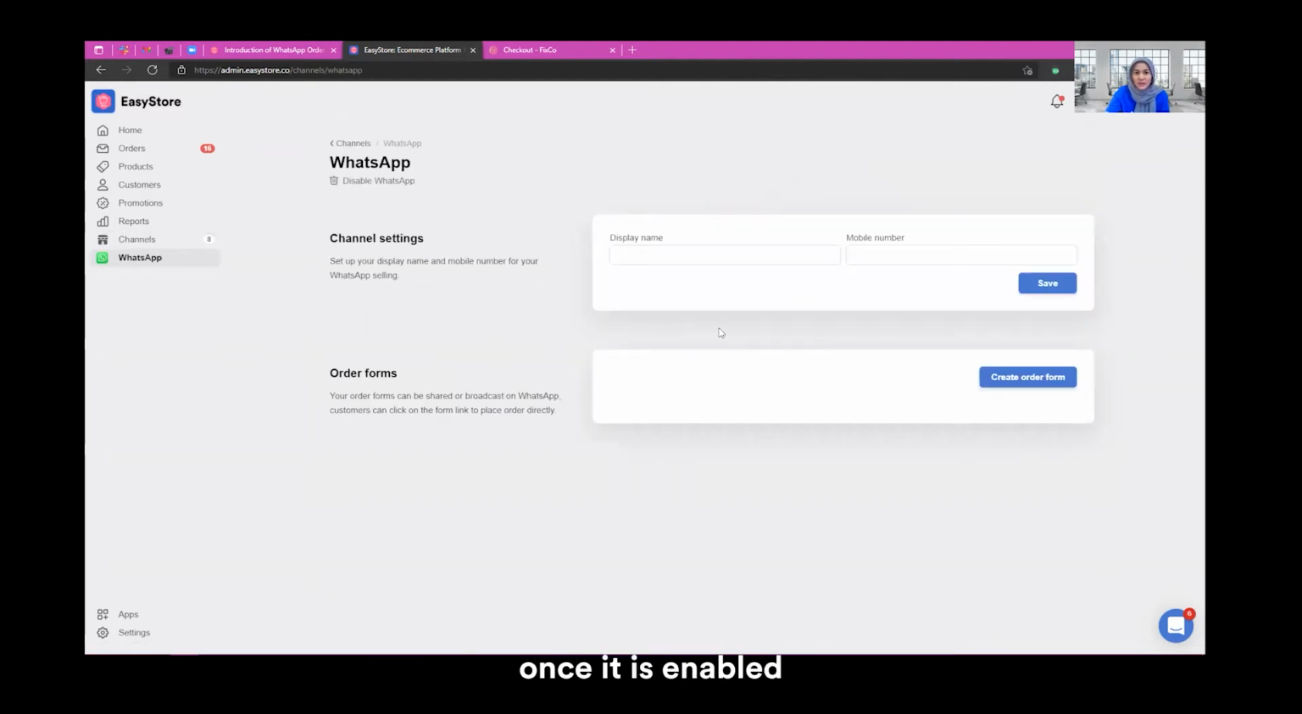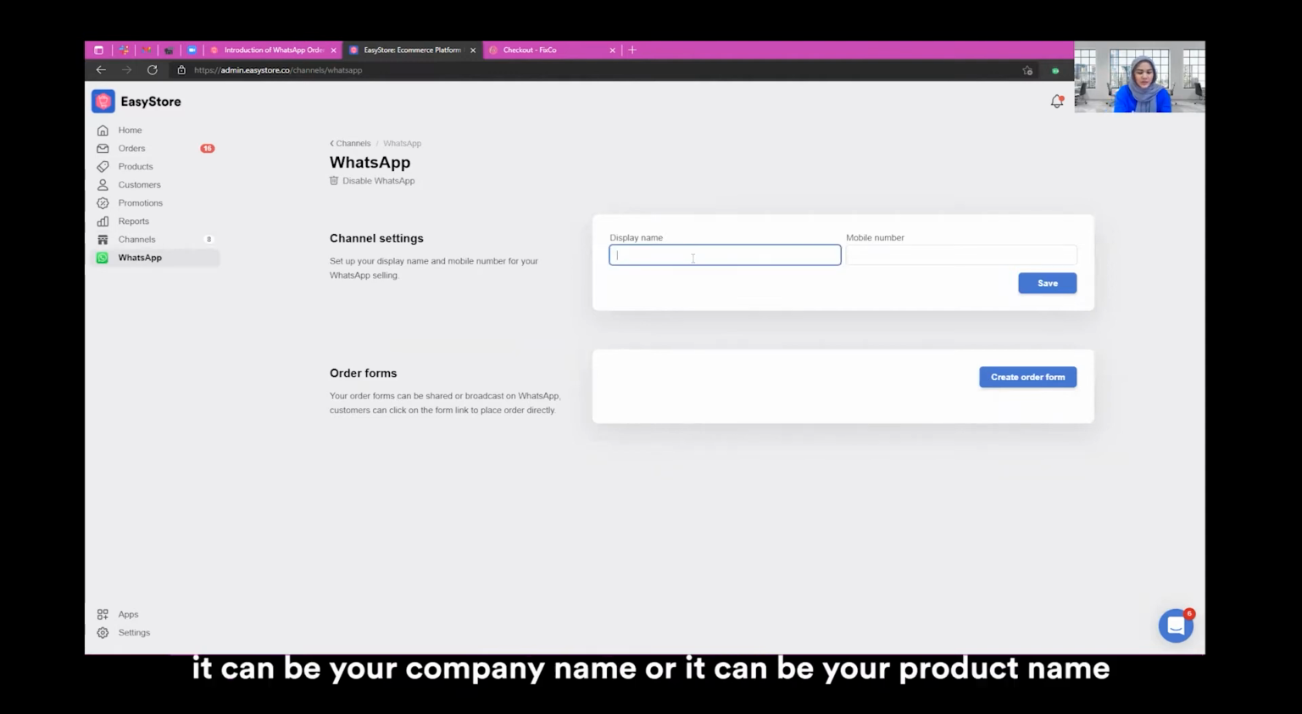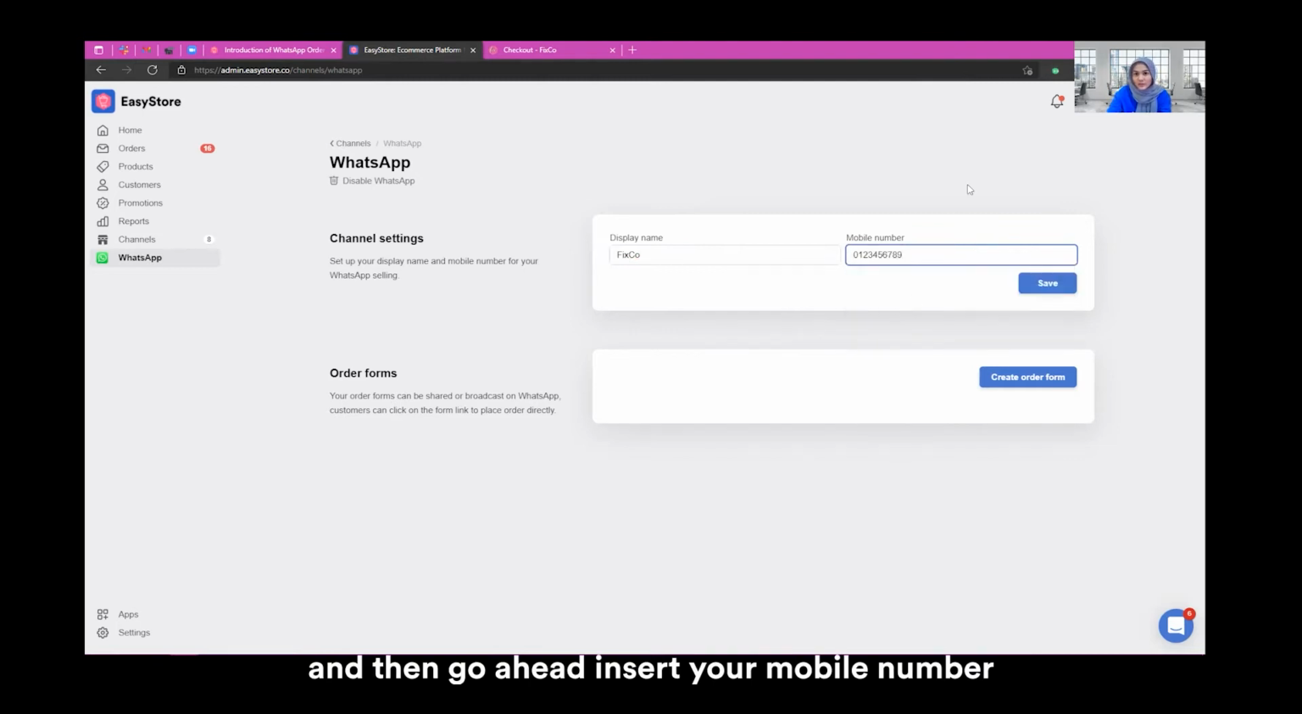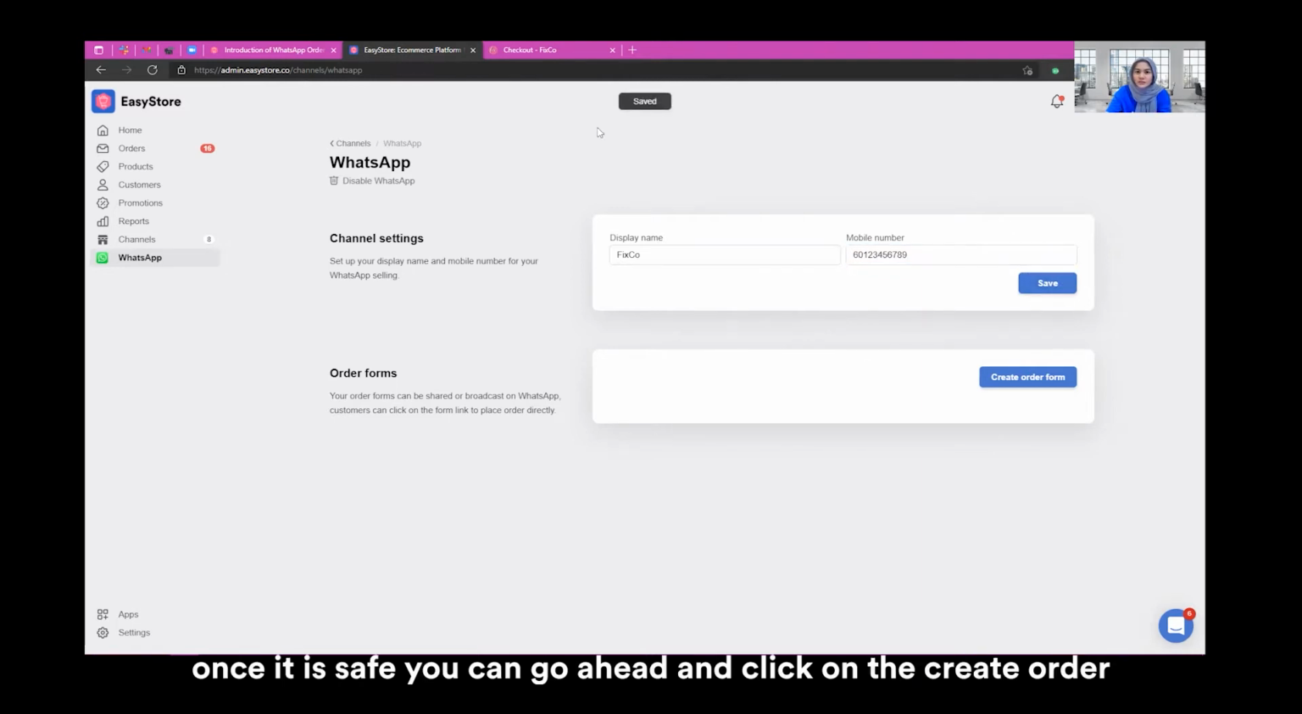Once it is enabled, you can insert your display name. It can be your company name or it can be your product name. And then go ahead and insert your mobile number so that your customer can directly contact you through this mobile number. All right, and then click save. Once it is saved, you can go ahead and click on Create Order Form.